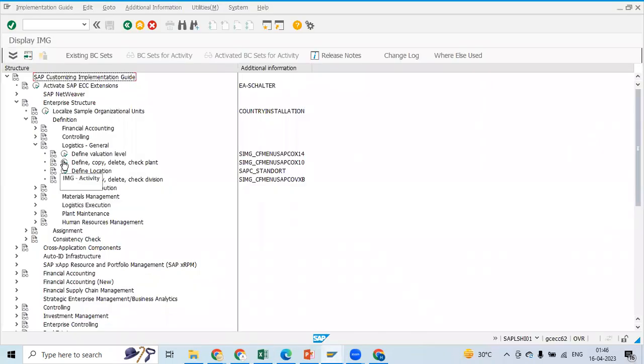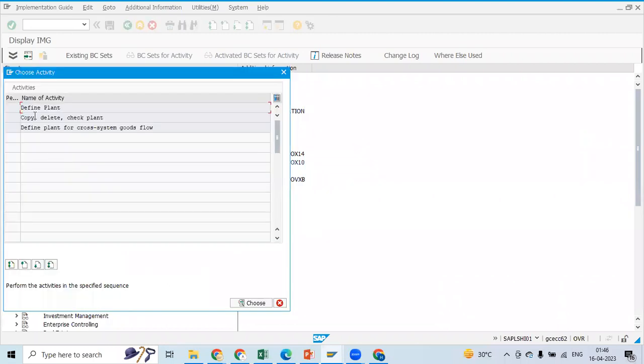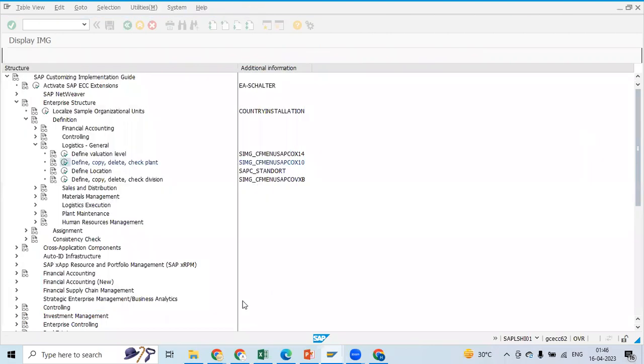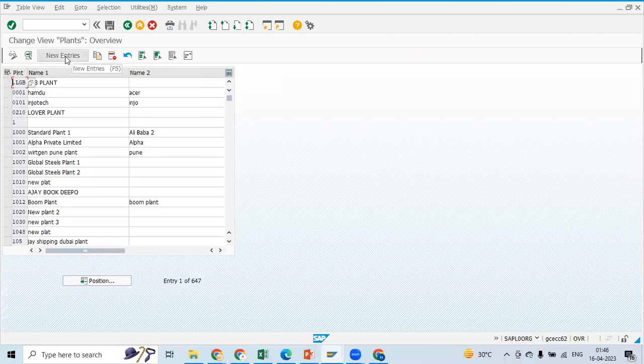Okay, so click on execute. Here you have to click on define plant. You can also create, or you can also copy plant configurations. If you have a master plant already created, you can copy configurations from that plant. For now, we will create a plant from scratch. So click on define plant, click on choose, and then click on new entries.